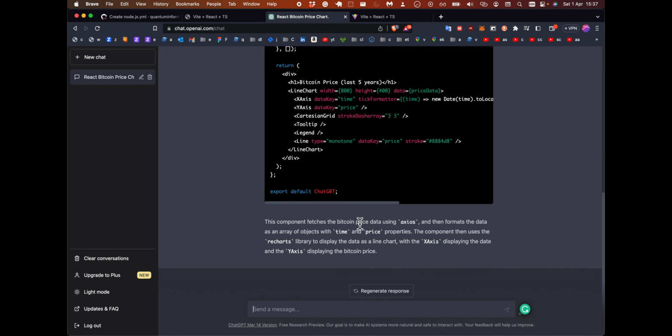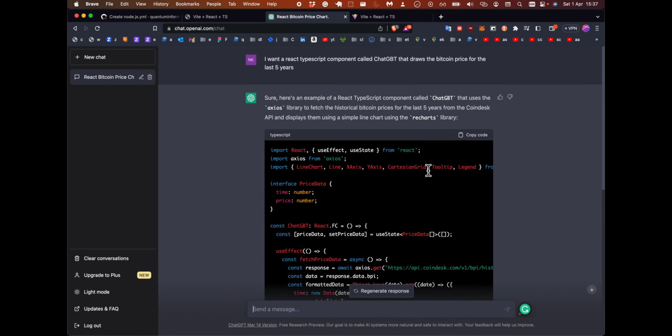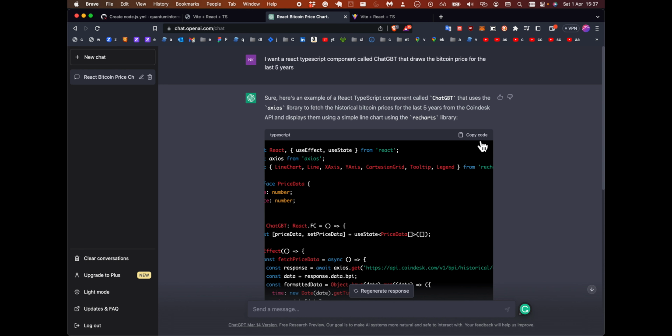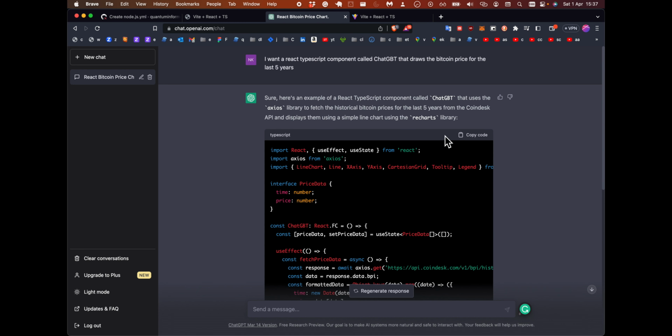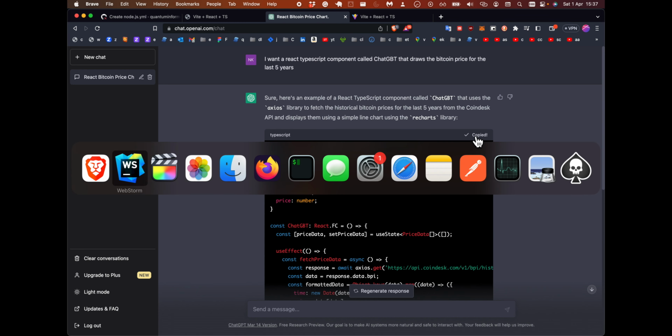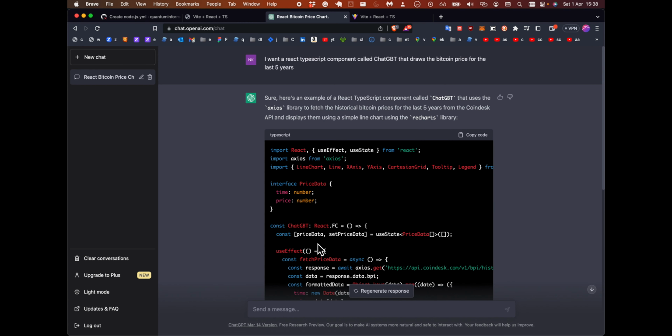Okay, so let's just copy this. Did it export it as that? Okay, it's export default. That's fine. It seems to like these export defaults. So let's copy this and, GPT, let's just run that again.